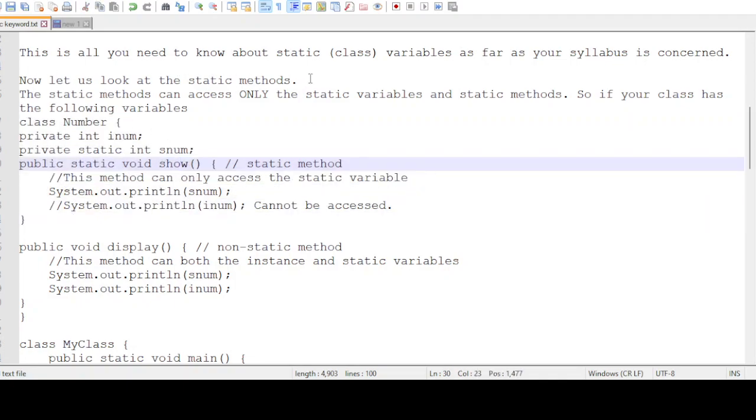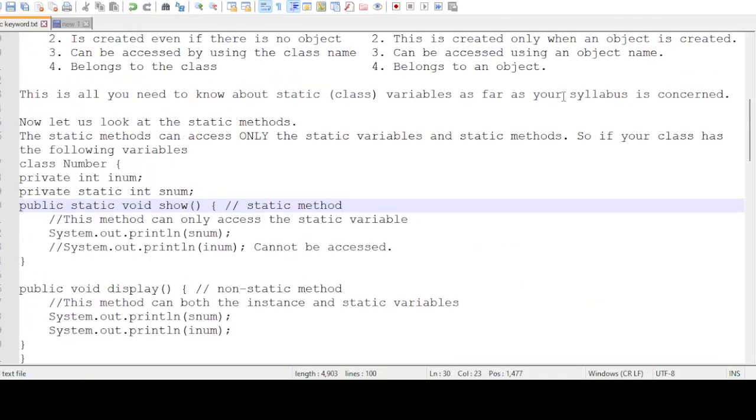Now let us look at static methods. The static methods can access only the static variables and static methods. Simply put, if something is static, it can be accessed.